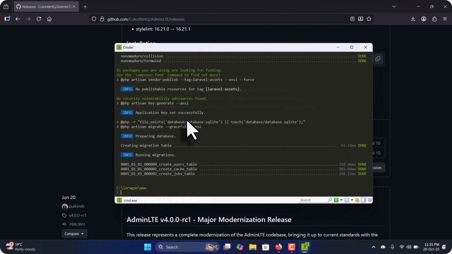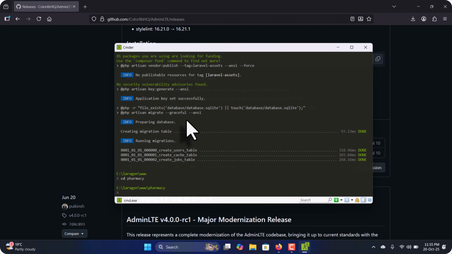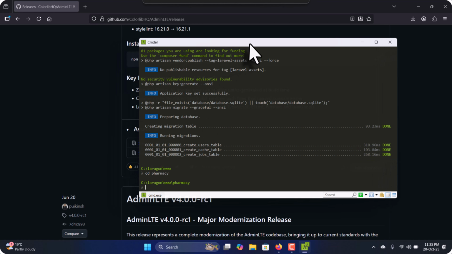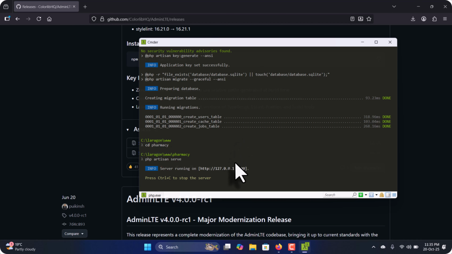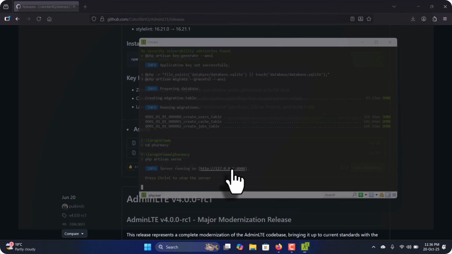What we're going to do is cd inside our project folder, that is cd pharmacy, and we are right inside the pharmacy folder. So it means that we can do anything that we want to do. For example, if we want to run it, we just say php artisan serve and hit enter. Our project is running successfully. What we need to do is control click, and it successfully opens our project.